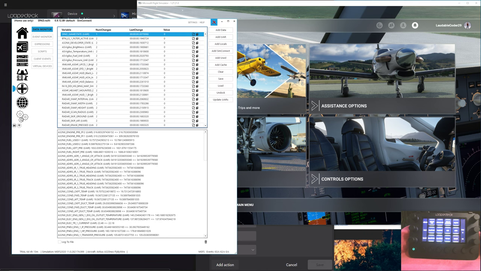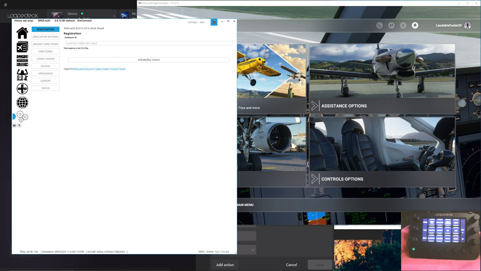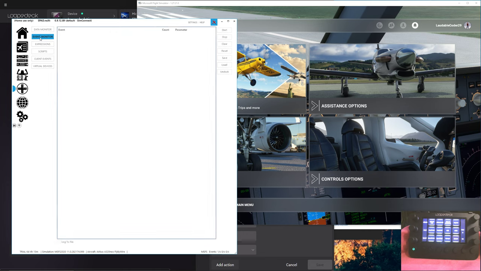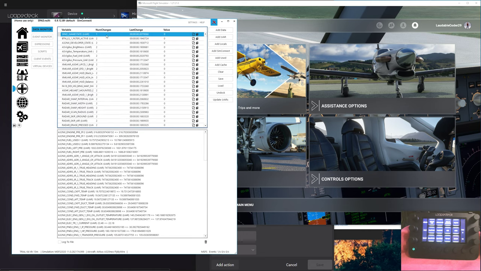So what we have to do in SpadNext, we have to go to this add-ons tab, and then on the left hand side we have to click on data monitor, and on the right hand side we have to click on this add LVAR button. Okay.